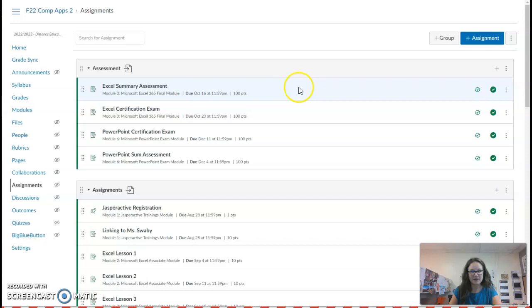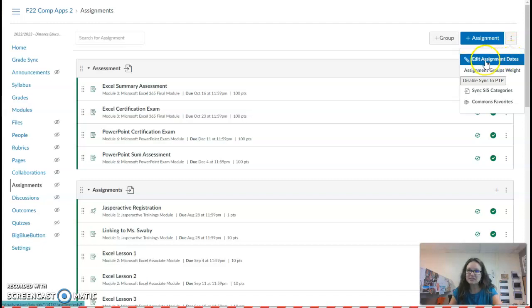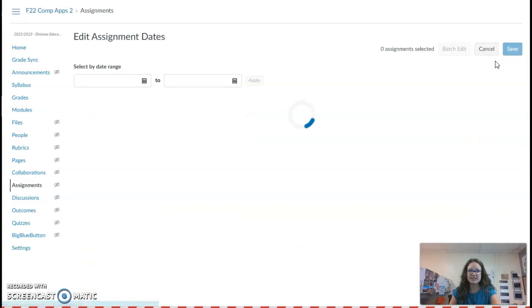My little tech tip for the day is when moving assignments and adjusting due dates, there's this fancy little hotkey over here that says Edit Assignment Dates. Notice I'm in Canvas in my specific class in Assignments over here on the course menu. And I go up here to my snowman, Edit Assignment Dates.